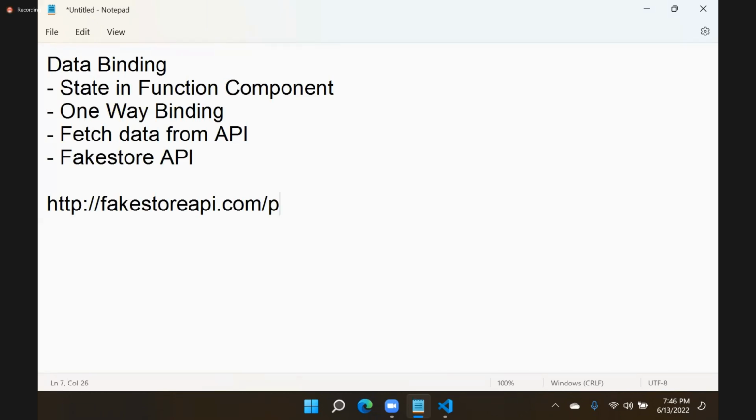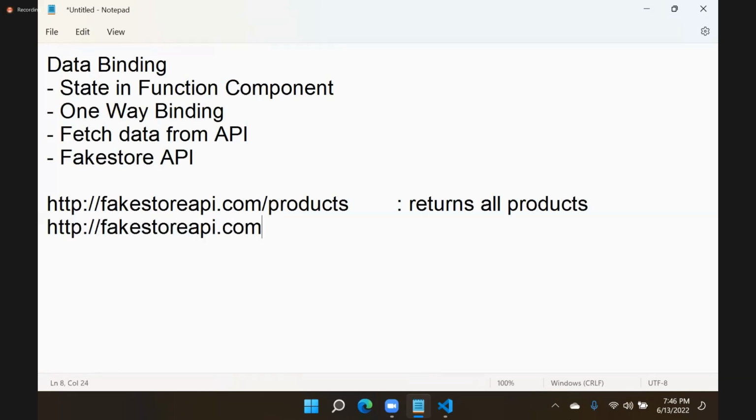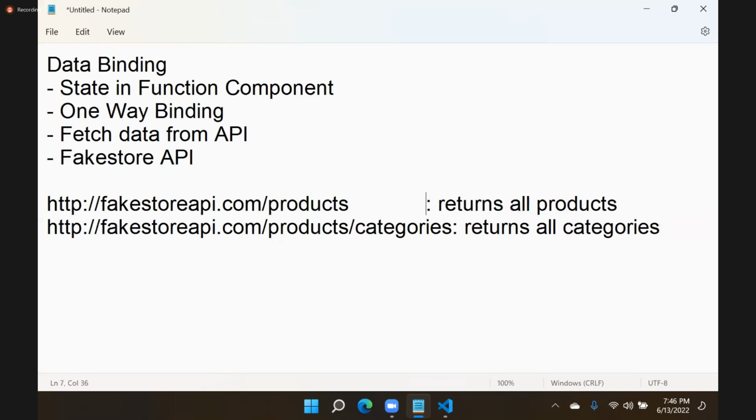There is API.com/products, which returns all the products that are there. They have another one, API.com/products/categories, which returns all categories. So we have all products and all categories. Many methods are there, but we will use these two.